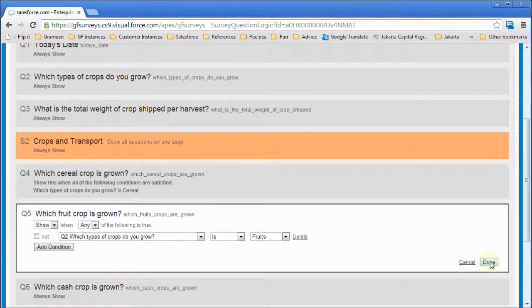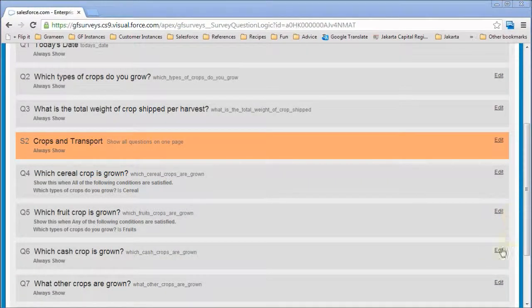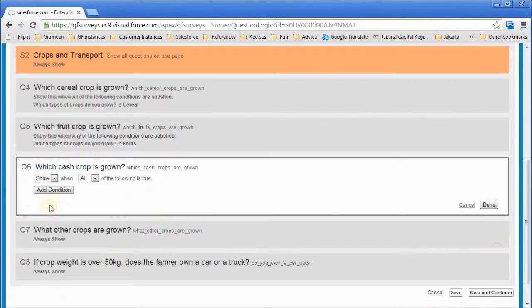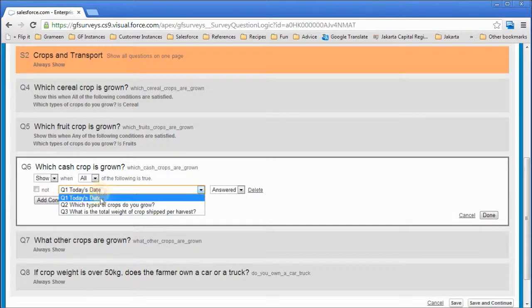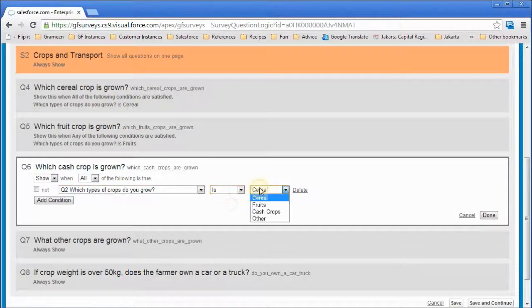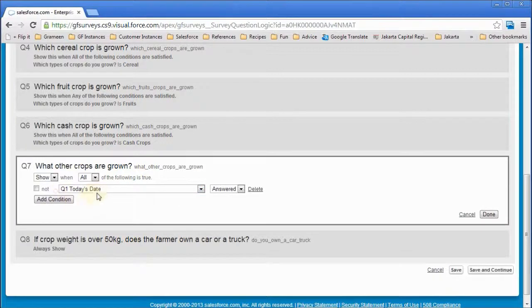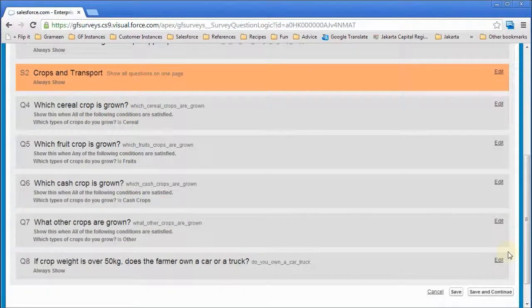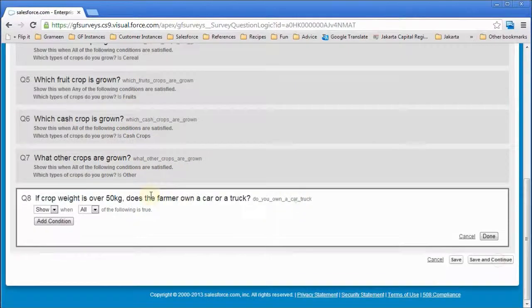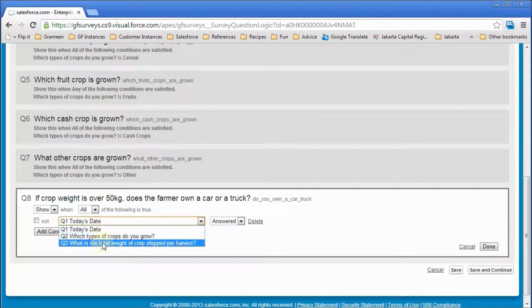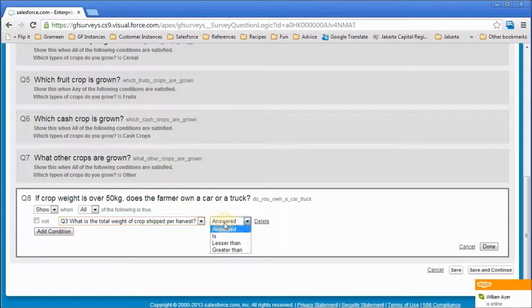Click Done again to save. We're going to add the same for cash crop. For question 7, which is a text question, we wanted to trigger if it is answered as other. Click Done. For question 8, we wanted to trigger if the crop weight is over 50. And since that's a number question, you could choose greater than or less than.